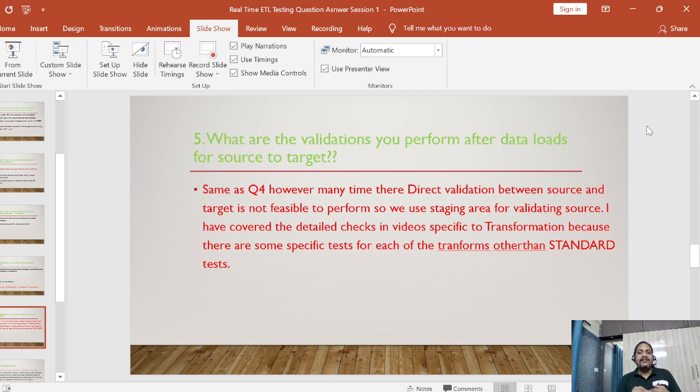In that case, we normally take help of a staging area, because the staging area is supposed to be the same as your source, right? Unless there is some explicit requirement, normally staging and source are both the same. So that's why if we are not able to perform between source and target, then we go between staging and target, guys. Okay. So this is what I wanted to say.